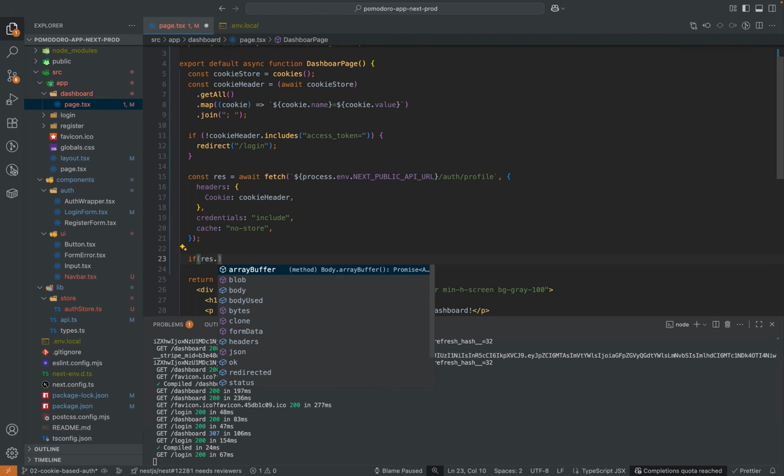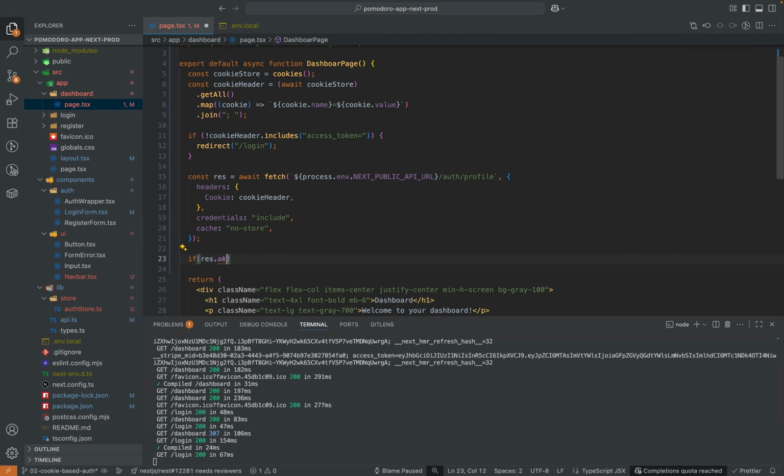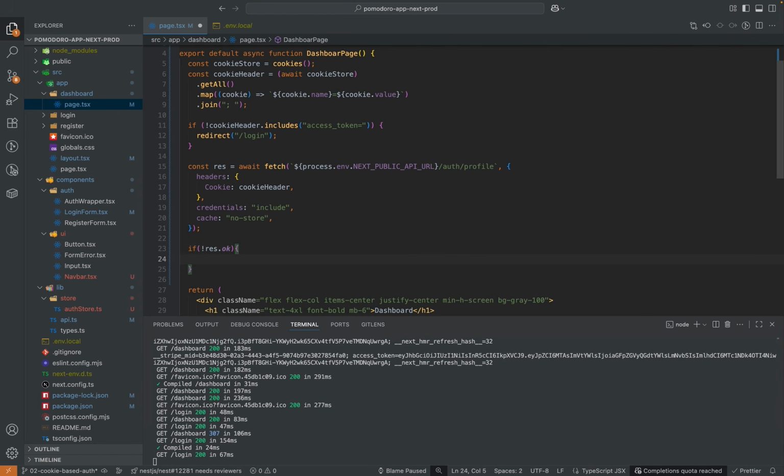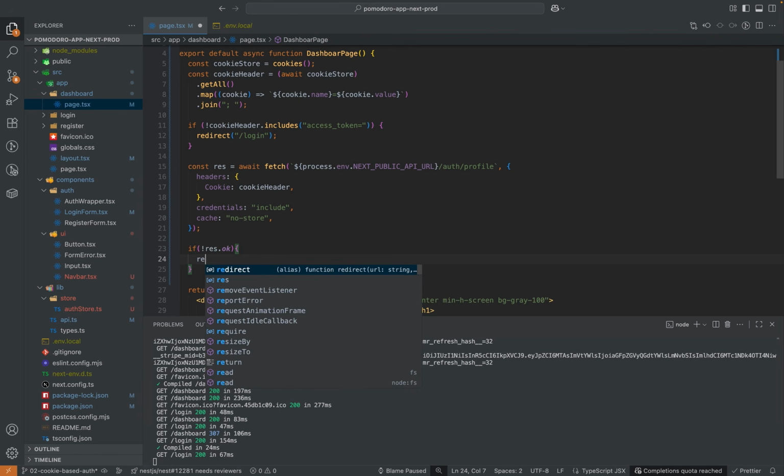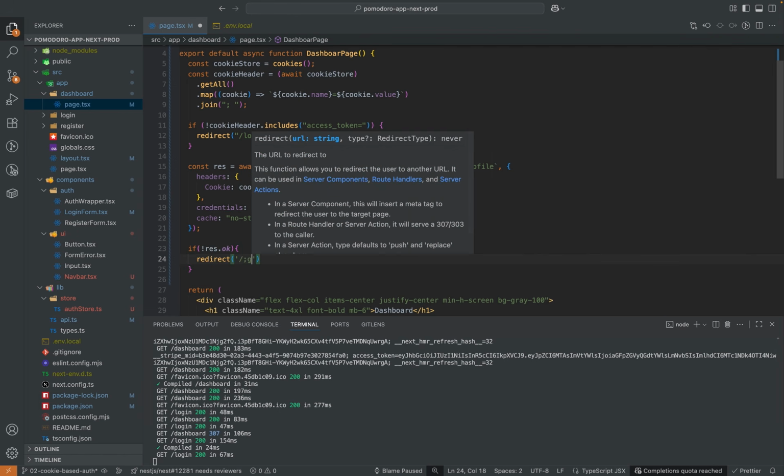If res dot, okay. Maybe there is a token inside the cookie, but the user does not exist on our backend server. In that case, we have to check that. Login.